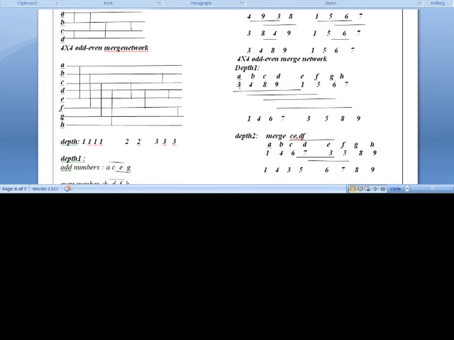What are the odd numbers? 1, 2, 3, 4, 5. 1, 5 is one odd number. 3, 7 is another odd number. 2, 6 and 4, 8 are the other, even numbers. So you give the odd numbers to the comparators and the even numbers to the comparators. Then you will get the result.